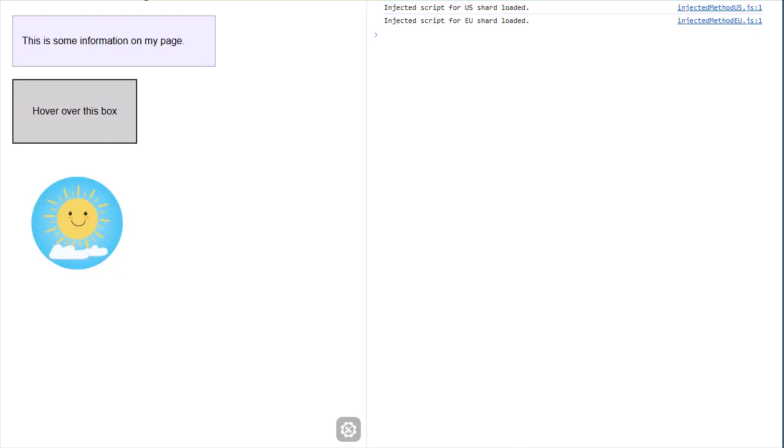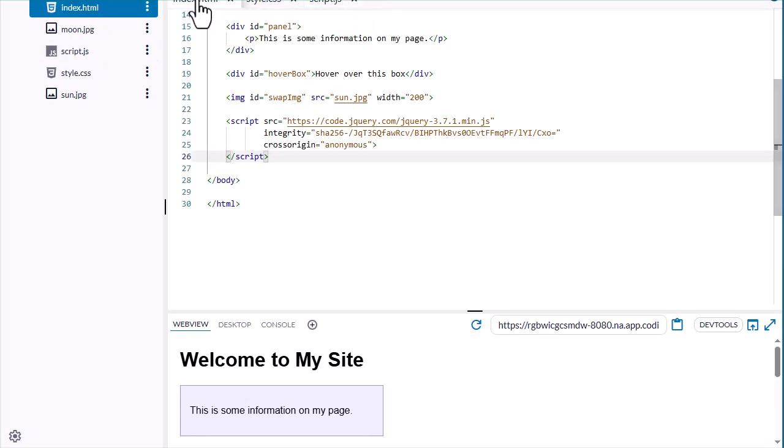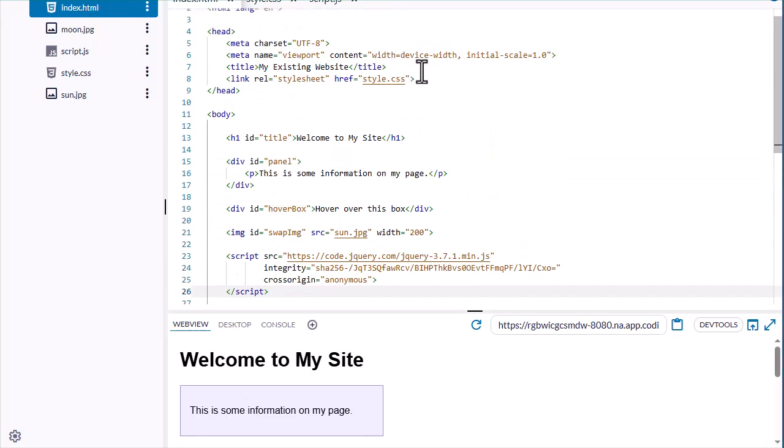We did forget one piece. Well, not we, I forgot one piece. So we did put this piece of JavaScript in here in our function so it could write to the console. We forgot, again, well, I forgot the important part of actually referencing the JavaScript in the HTML section.